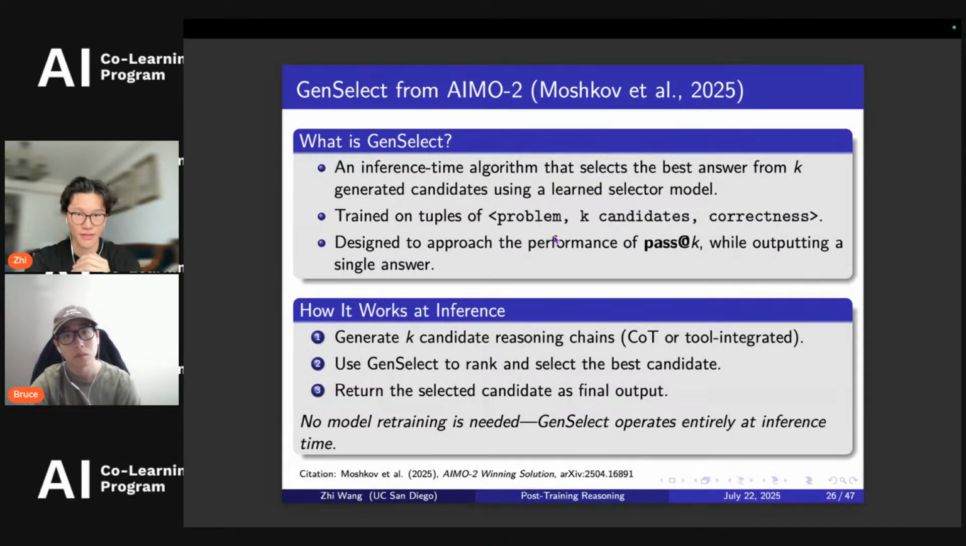Right, so here is how it works. It generates K candidates, and you use the selector to select the best one, and then you would return the best one as the final output. And the key point here is once you have this selector model, you don't have to train anything. You can simply apply this to any reasoning model that outputs a chain of thought. You simply run the inference several more times and have the selector select one for you. So this is a typical example of inference time scaling, and this solution here actually won the 2025 competition.